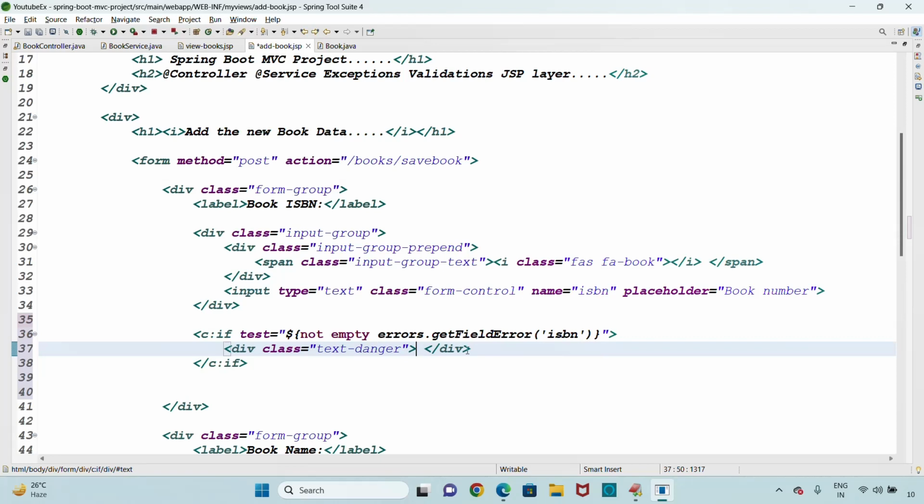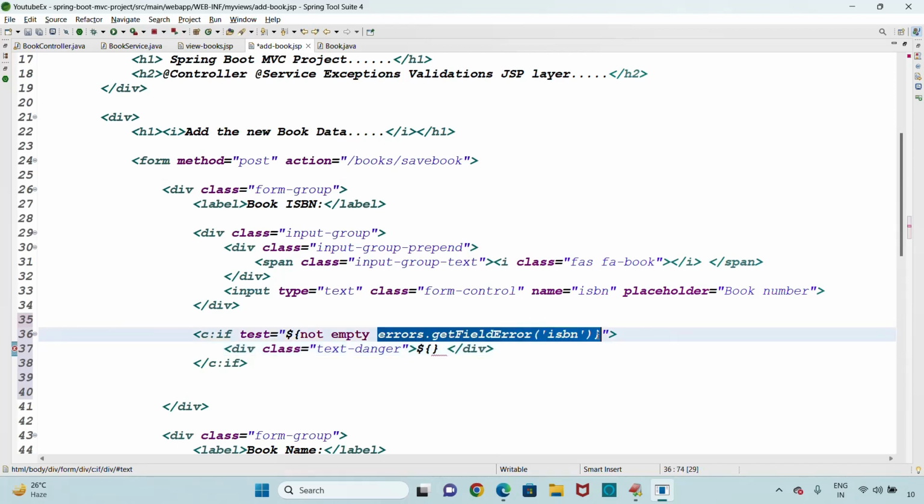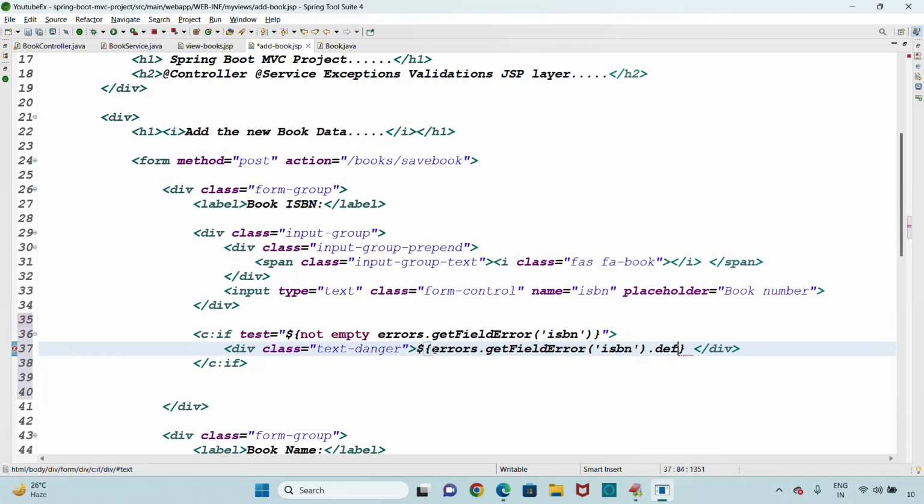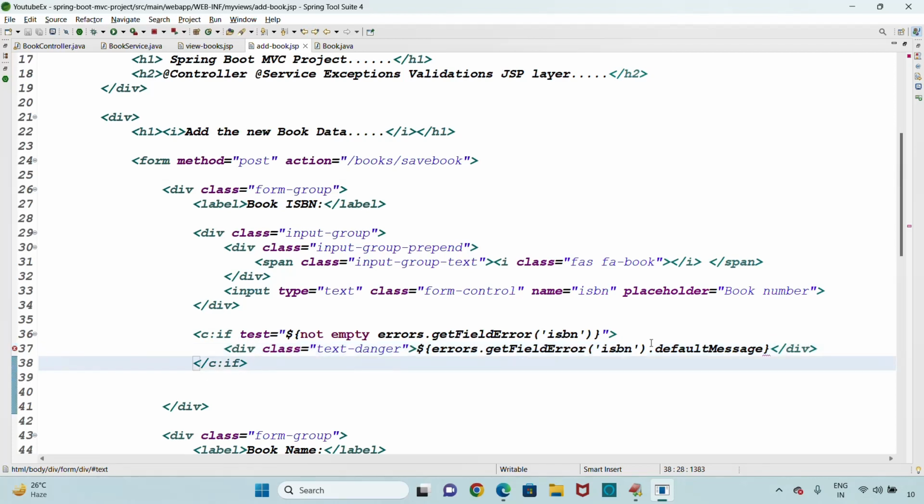Exactly. What should I print here? Dollar braces, this is expression language, errors dot getFieldError of ISBN dot default message, because there we entered the default message, right? The default message you can add, that's all. Guys, you got the point?